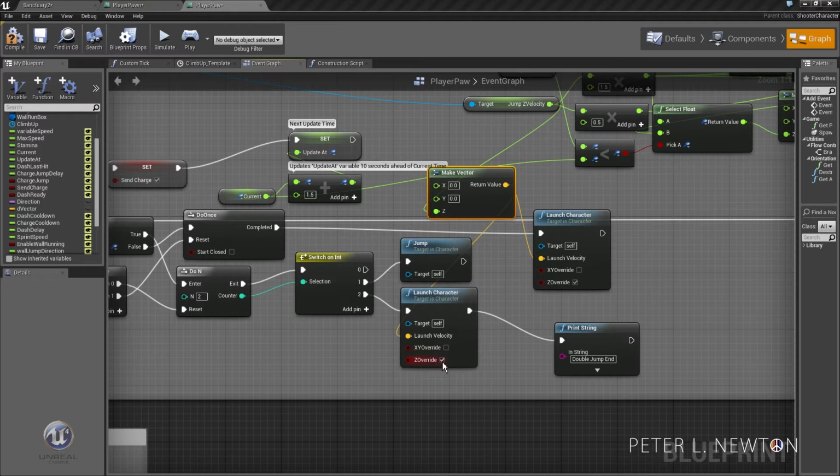And make sure you check that, because say you have no velocity and you're actually going down. If you try to add the Z velocity without overriding it, it will only take out part of the current Z velocity and essentially just slow it down. But if you override it, it replaces it and makes it a positive jump Z velocity, allowing you to be pushed back up.